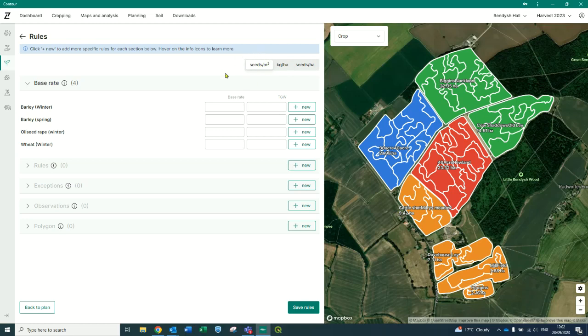Once you've decided this, you need to set the base rates. So first of all here we've got our winter barley, so we need our base rate. For this example, I'm going to use 300 seeds, then 1,000 grain weight. And then you just work your way down the list. So onto our spring barley. Oilseed rape. And then our winter wheat.